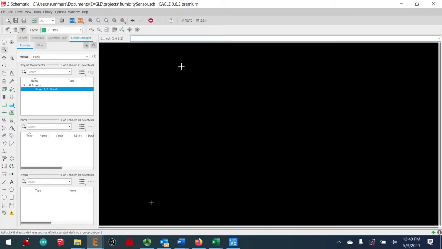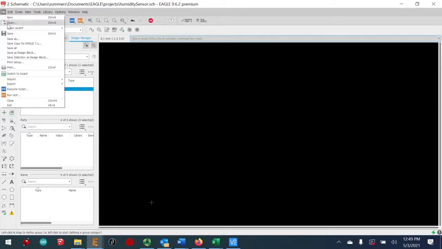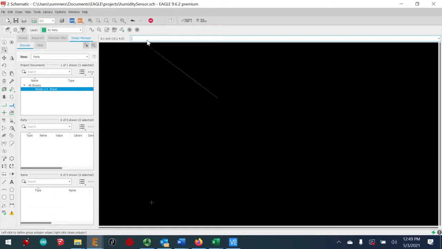Okay, so last time we generated our footprint and our little part for this project, and now we wanted to do a schematic, make a schematic. So what we want to do is we go into File and New, and we'll generate a new schematic, but I've already set that up, so let's just get into it.